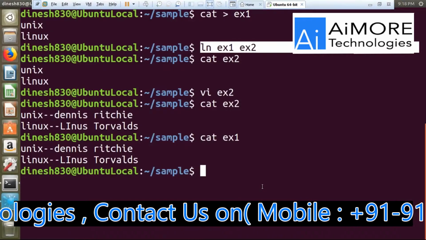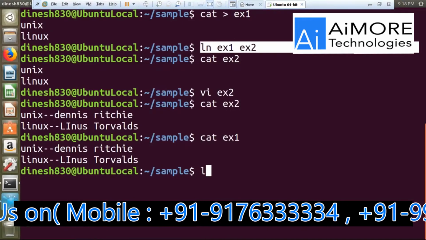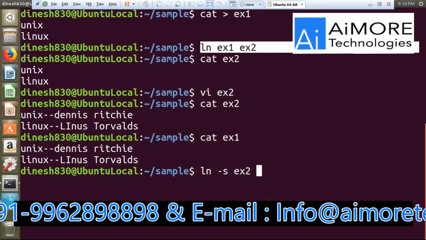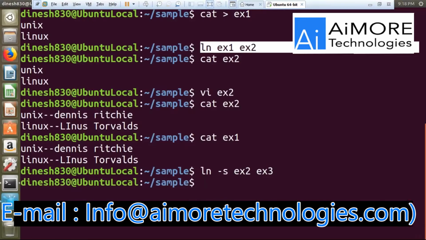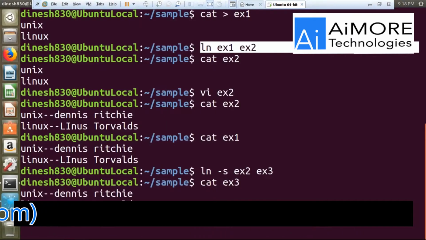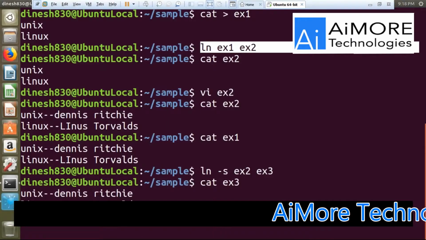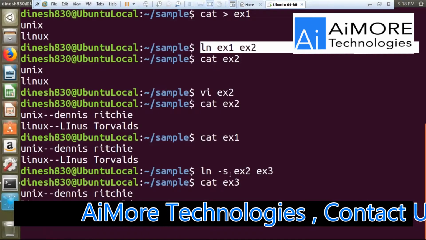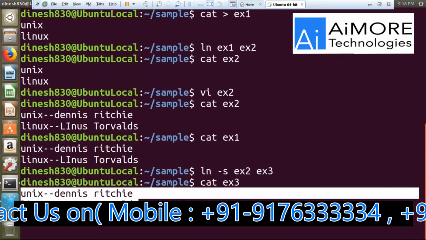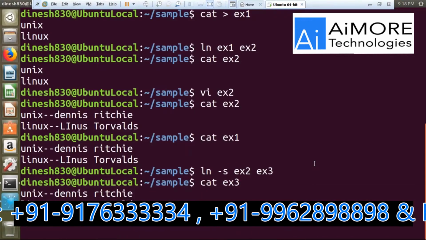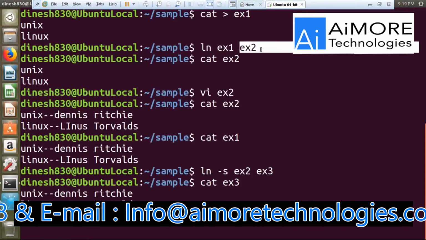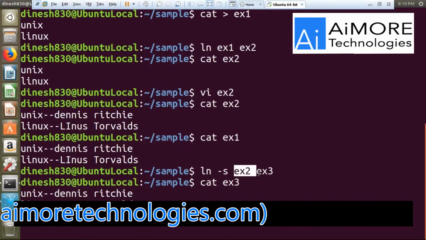What is the soft link? See here, ln -s ex2, old file, ex3. Created. cat ex3, it maintains the same data from ex2. This is the soft link. In any case, it will maintain the data dynamically. That's okay. But what is the new point? See, based on ex1, ex2 is generated; based on ex2, ex3 is generated.